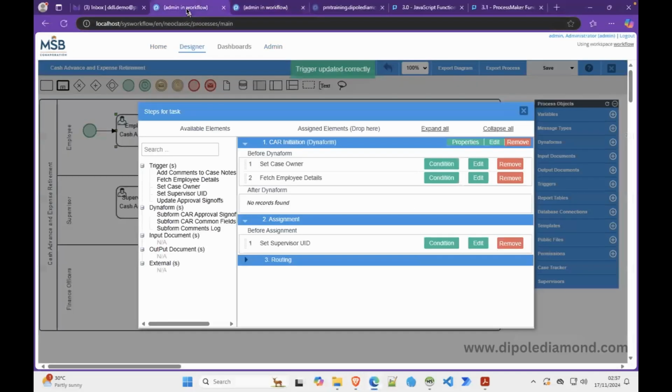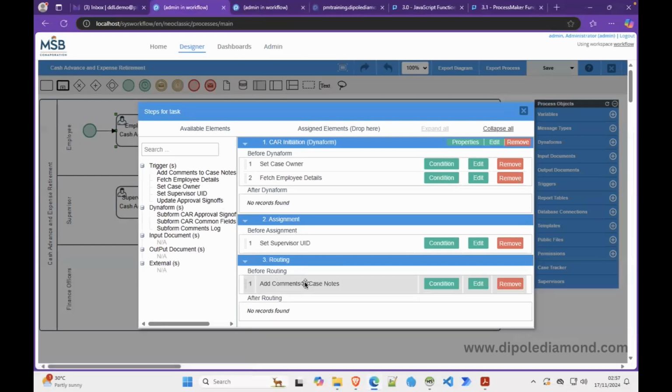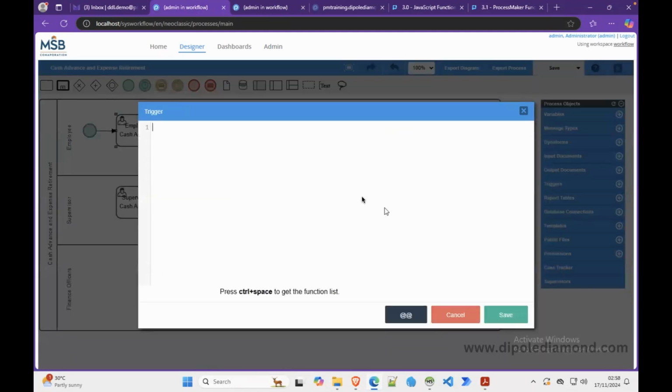Let's go back to our case now, our process rather. Now we want to add comments because sometimes, since we provide a comment section, we want users to be able to add comments. So we would need to bring in the add comments to case note before routing. Okay. And then we'll need to add some PHP code here. It's quite simple. This script is always the same for every process I work on because it follows the same rules.